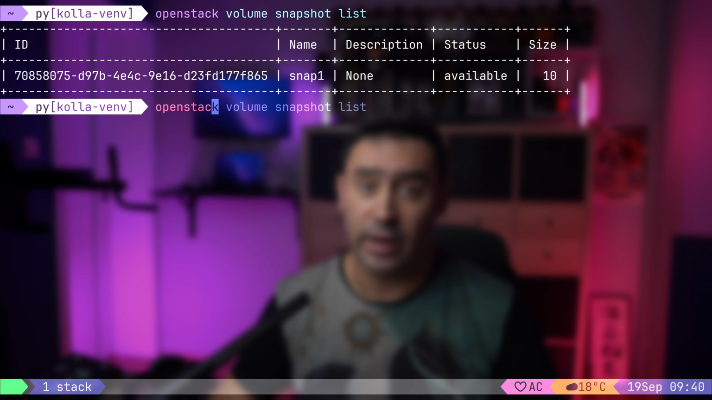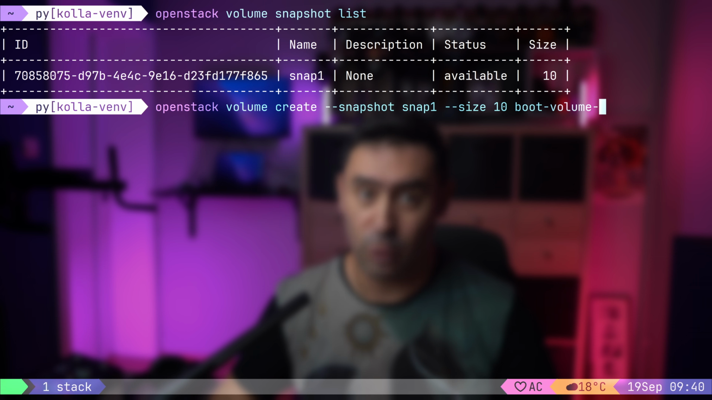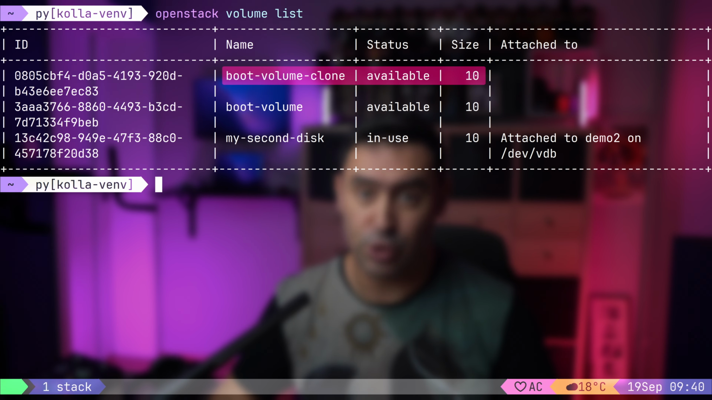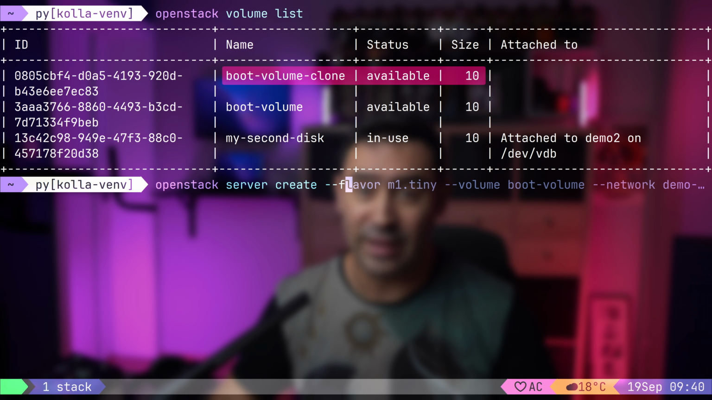Now let's create a new volume from that snapshot. I will set the size to 10 GB and name it boot volume clone. And there it is, our new volume, created directly from the snapshot. This volume can now be attached to a server or even used as a boot disk, just like any other Cinder volume. Using volumes unlocks possibilities that local storage simply can't provide.